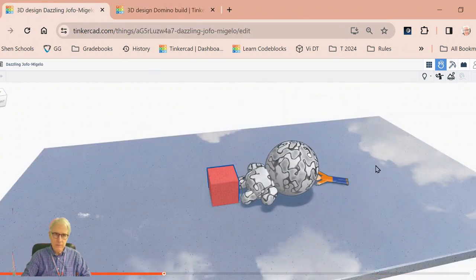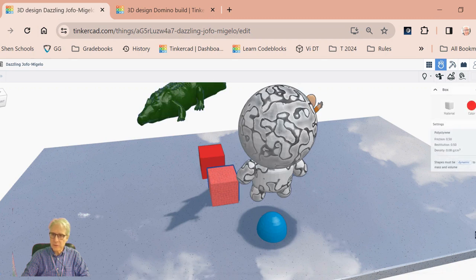So that is lesson 1 in modeling, 3D modeling in Tinkercad. Lesson 2 is using the connectors, which I'm going to show you next. Thank you and enjoy.